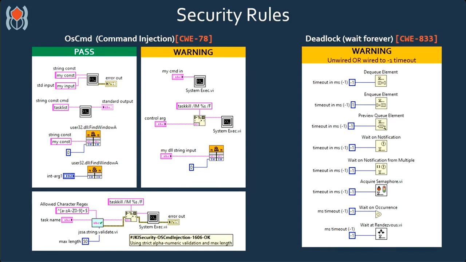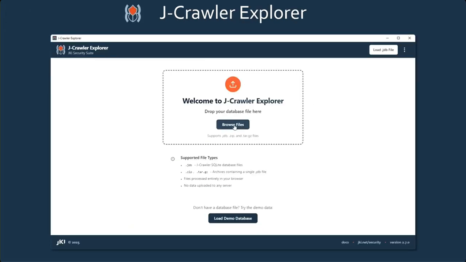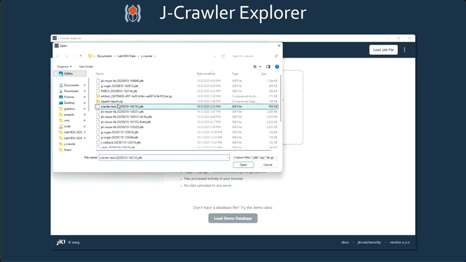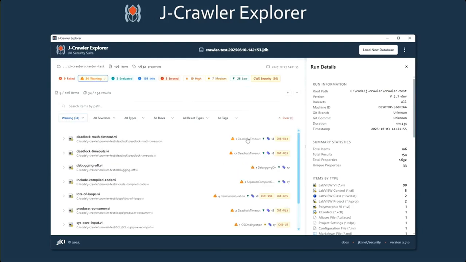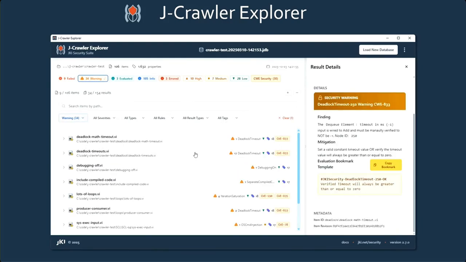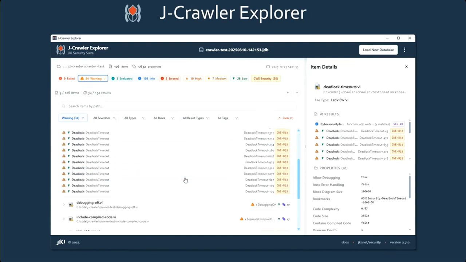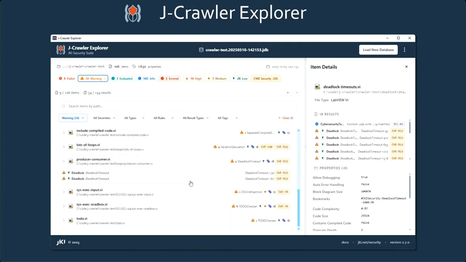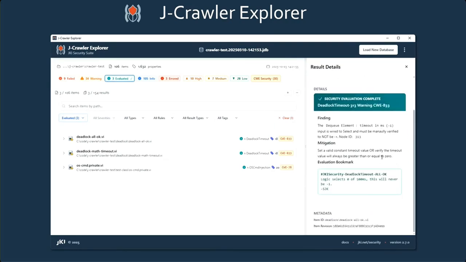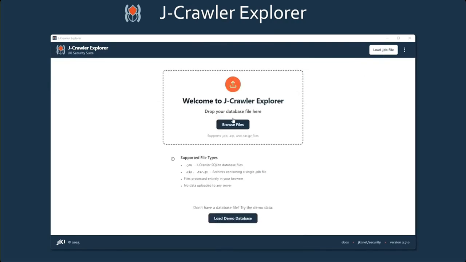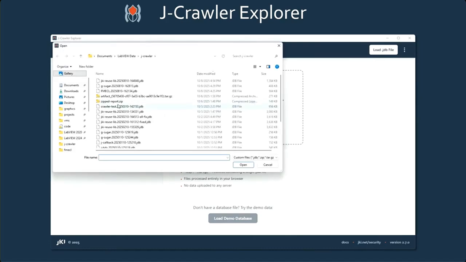We can also identify everywhere in your code where you've hard-coded a -1 or where you've left a default -1 unwired. So once you run your scan on your code, we just released our JCrawler Explorer. This is an application that lets you look through the results of a scan, and I can specifically look at CWE warnings, in this case, a CWE about that deadlock timeout. This allows me to go through my entire code base, and I can even look at the evaluated instances and see the exact bookmark where someone said, this one's okay, and this one doesn't need to be addressed.